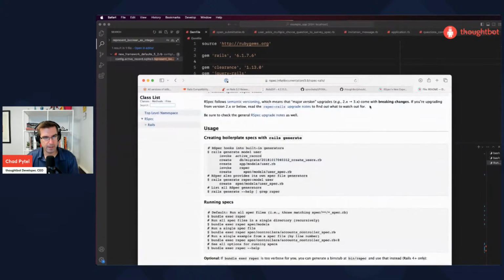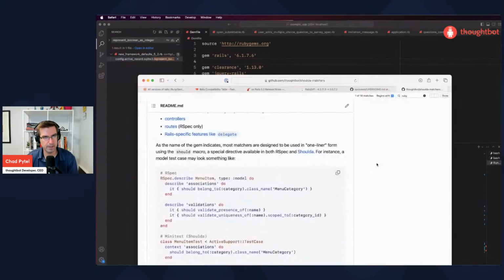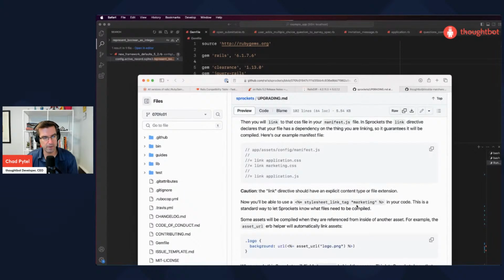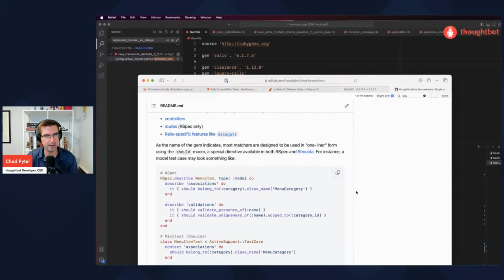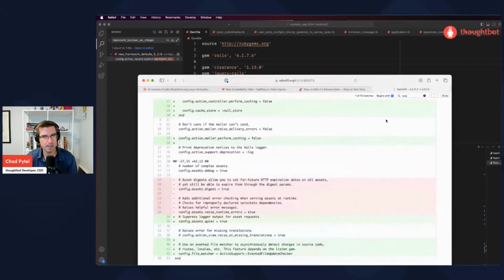We're all set. Upgrading FactoryBot. We can close that tab. We are done upgrading our spec. Close that tab. We took care of our sprockets upgrade. Close that tab. And we upgraded shoulda matchers when we hit Rails 6.0, I believe. And so that's all set. Or maybe it was 5.2. And we can close that tab.